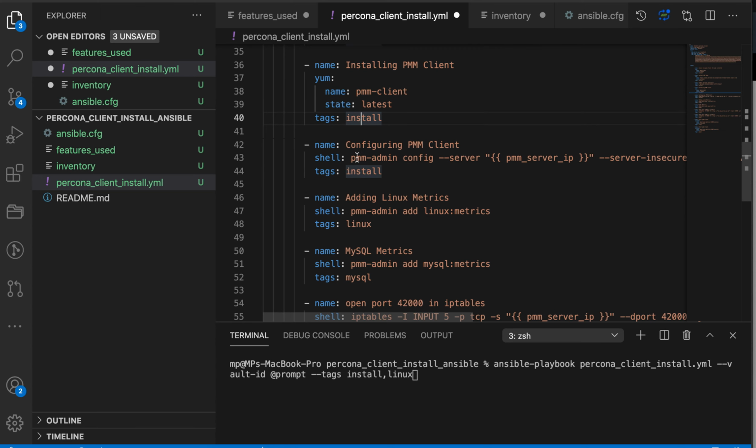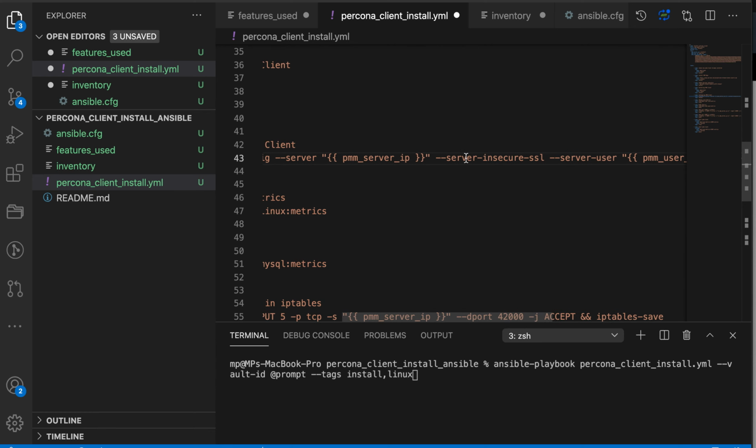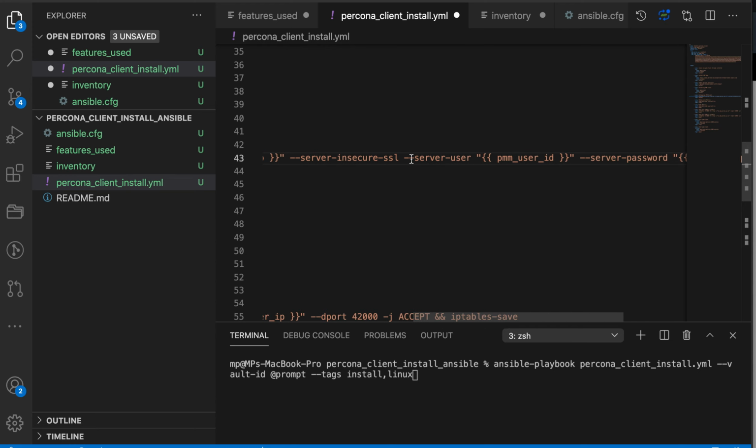I need to run a shell command to configure the client. So the shell command we're running is pmm-admin config. We're giving a server tag where the variable we're going to use is the server IP, which I've set up to localhost up there. I'm using a self-signed certificate on the Percona server, so for SSL connections, I need to direct it with server and secure SSL.